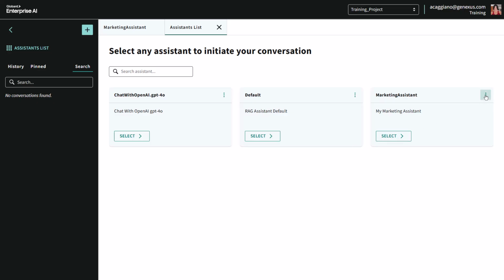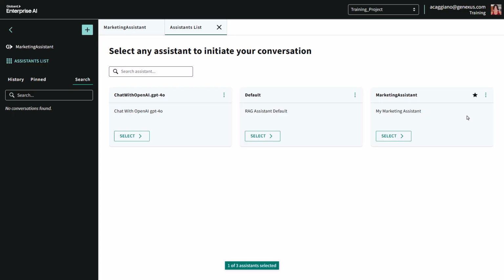Each assistant card also includes a star. When selected, the assistant is marked as a favorite. As mentioned earlier, assistants marked as favorites are automatically added to the Favorite Assistants section of the side menu, making them easy to access.